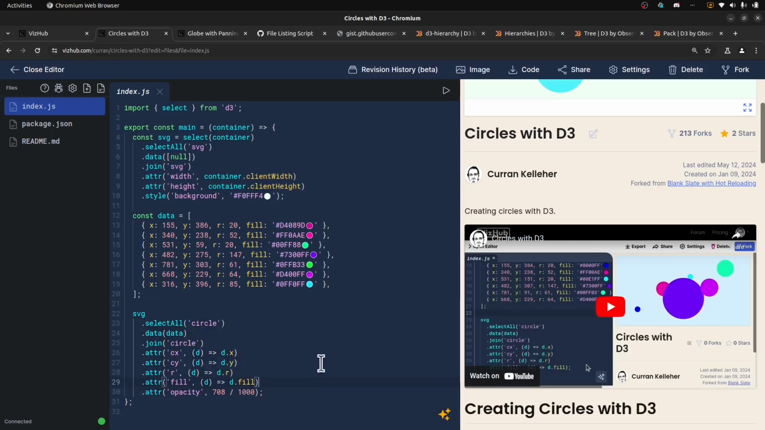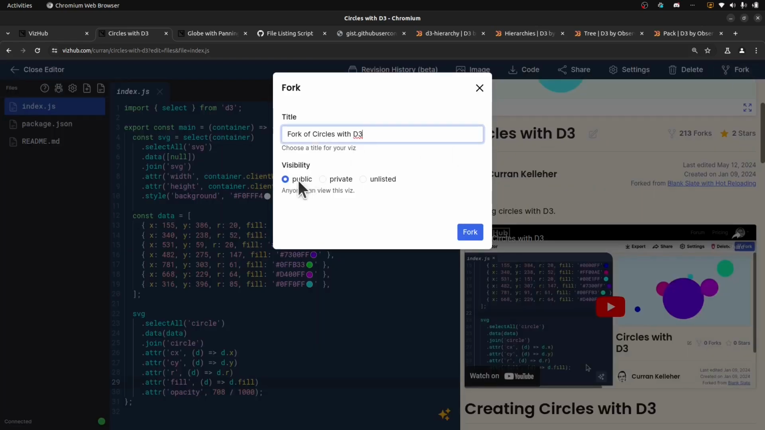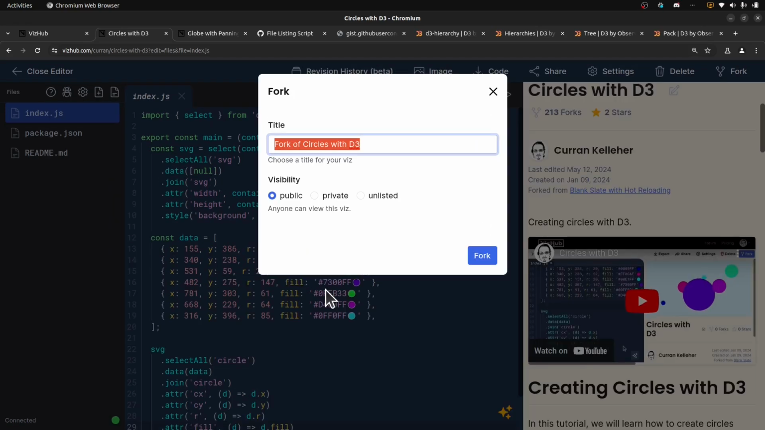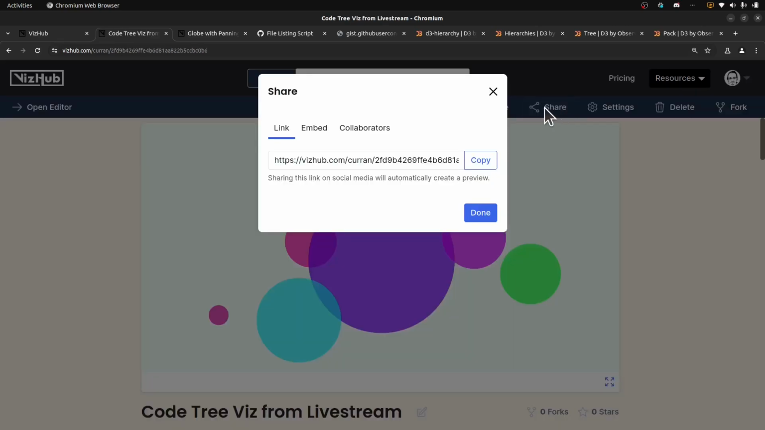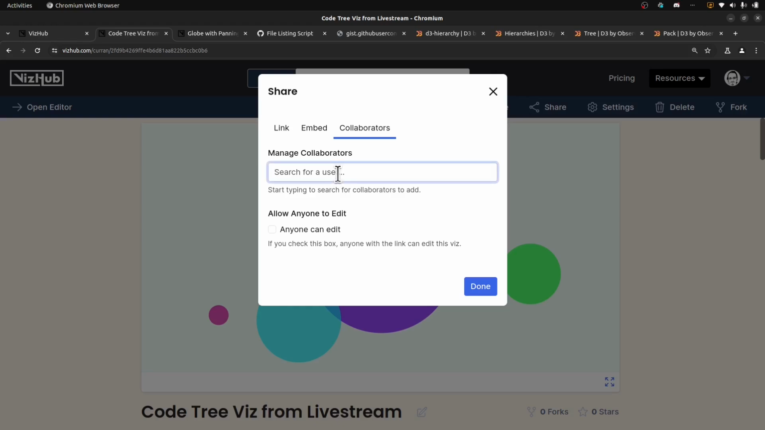So I was thinking maybe let's fork this and then do the live coding together. Yeah, for sure. Let me in. All right. So I'll fork this, make it public. I'll say tree viz from Livestream, code tree viz from Livestream. I'll fork that and then give you keys.